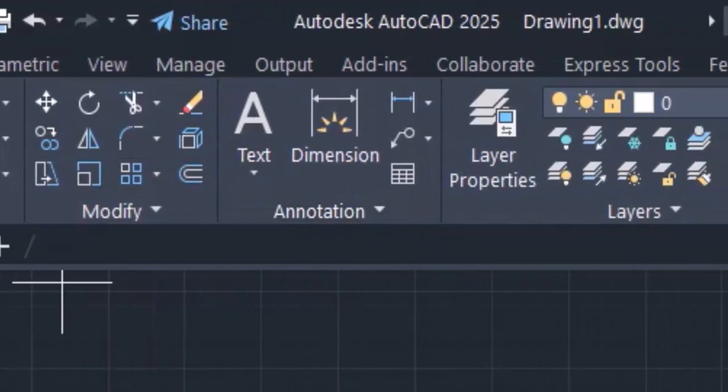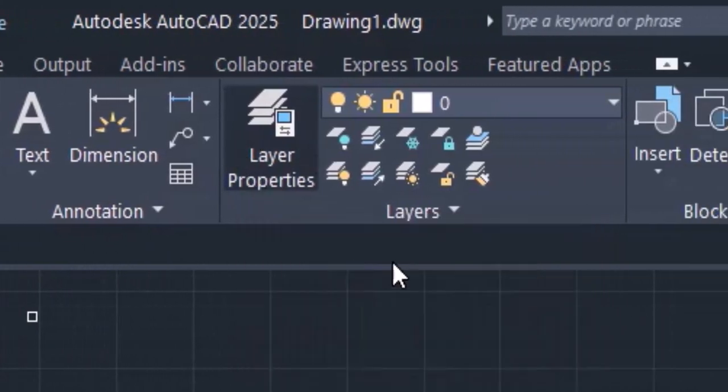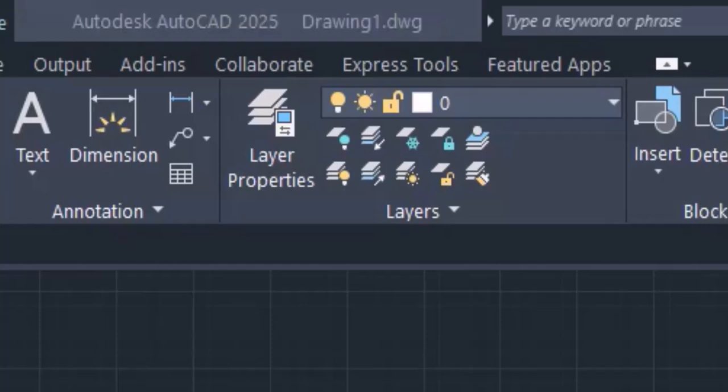Then under Annotation, we have Dimension, Text, Multileaders, and Tables. And we have our Layers also. Layers actually enable us to create objects on different layers in the same space, which we'll look at later in subsequent videos.